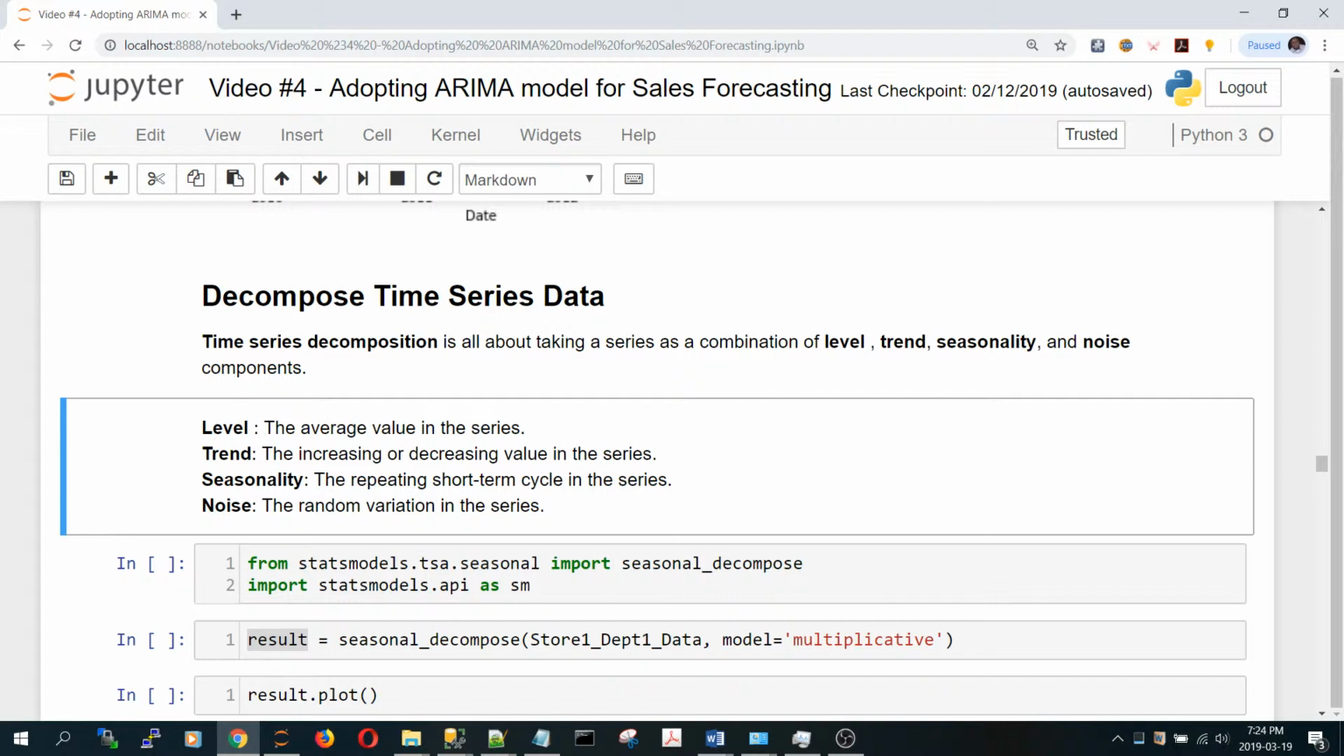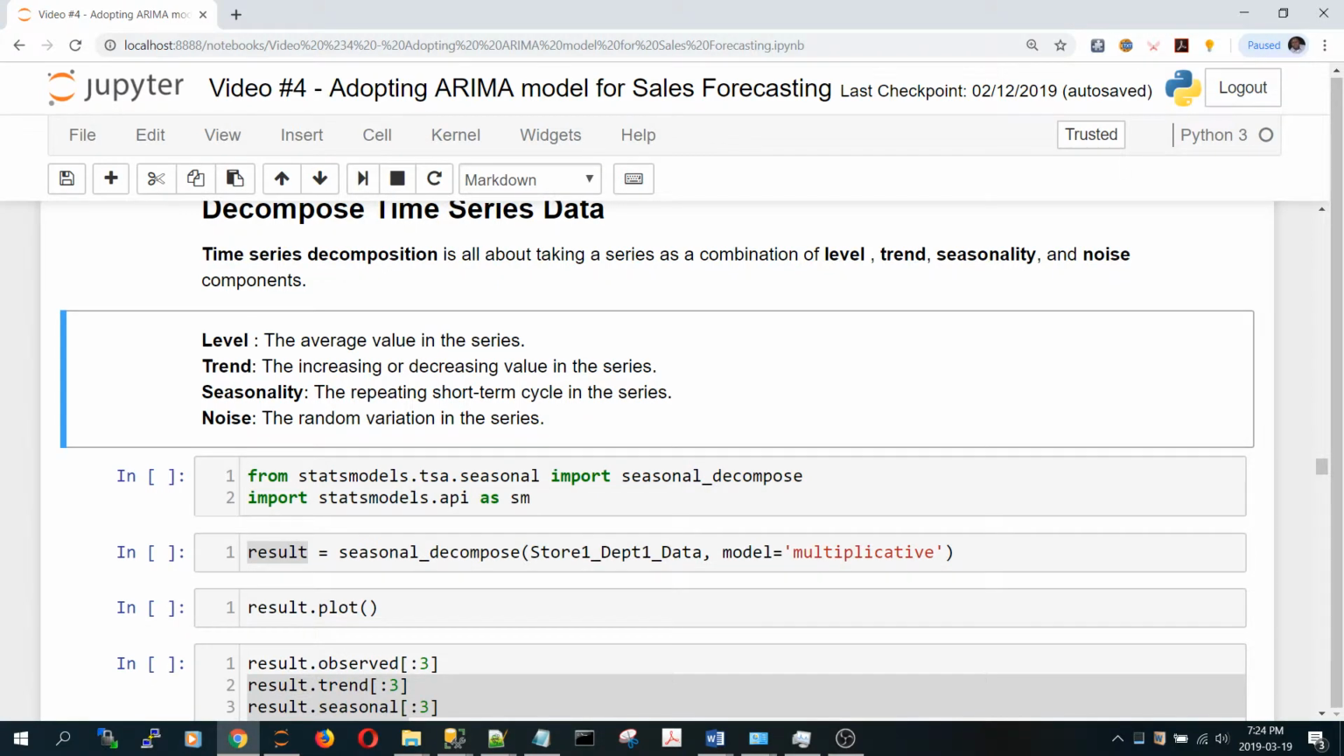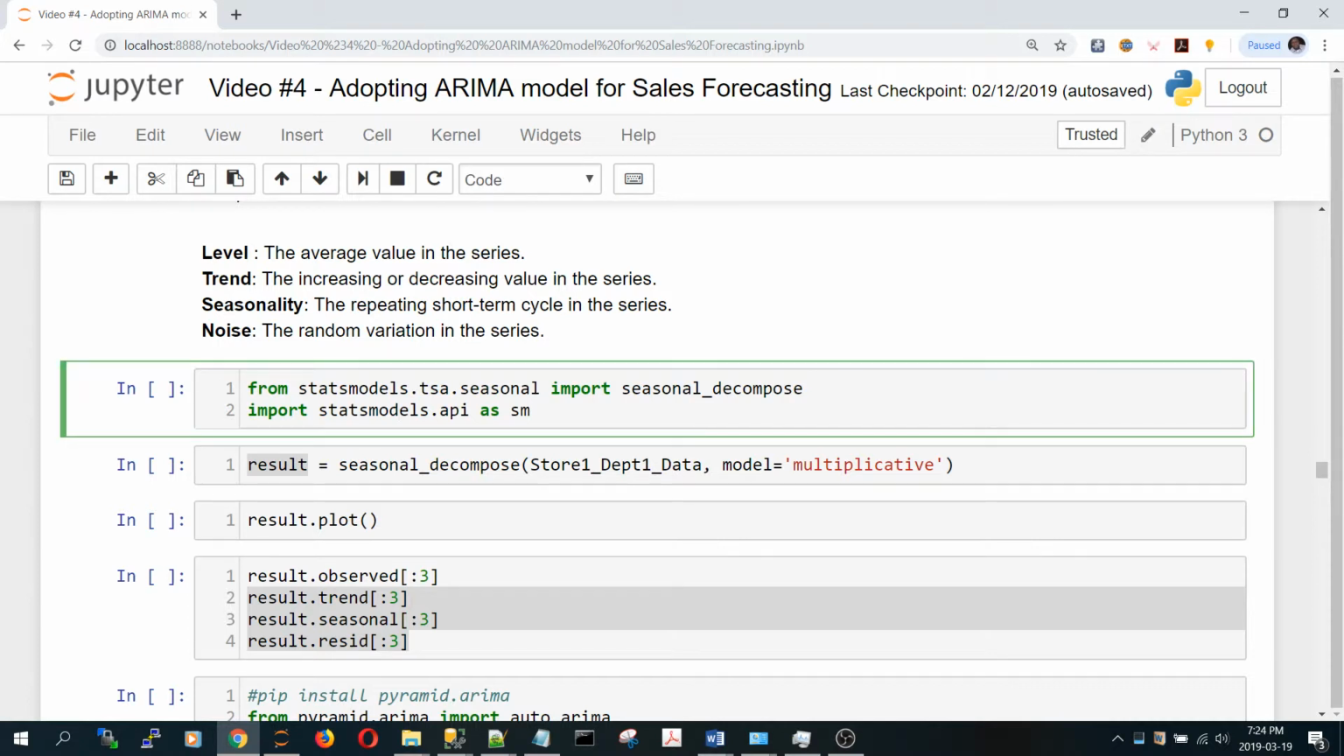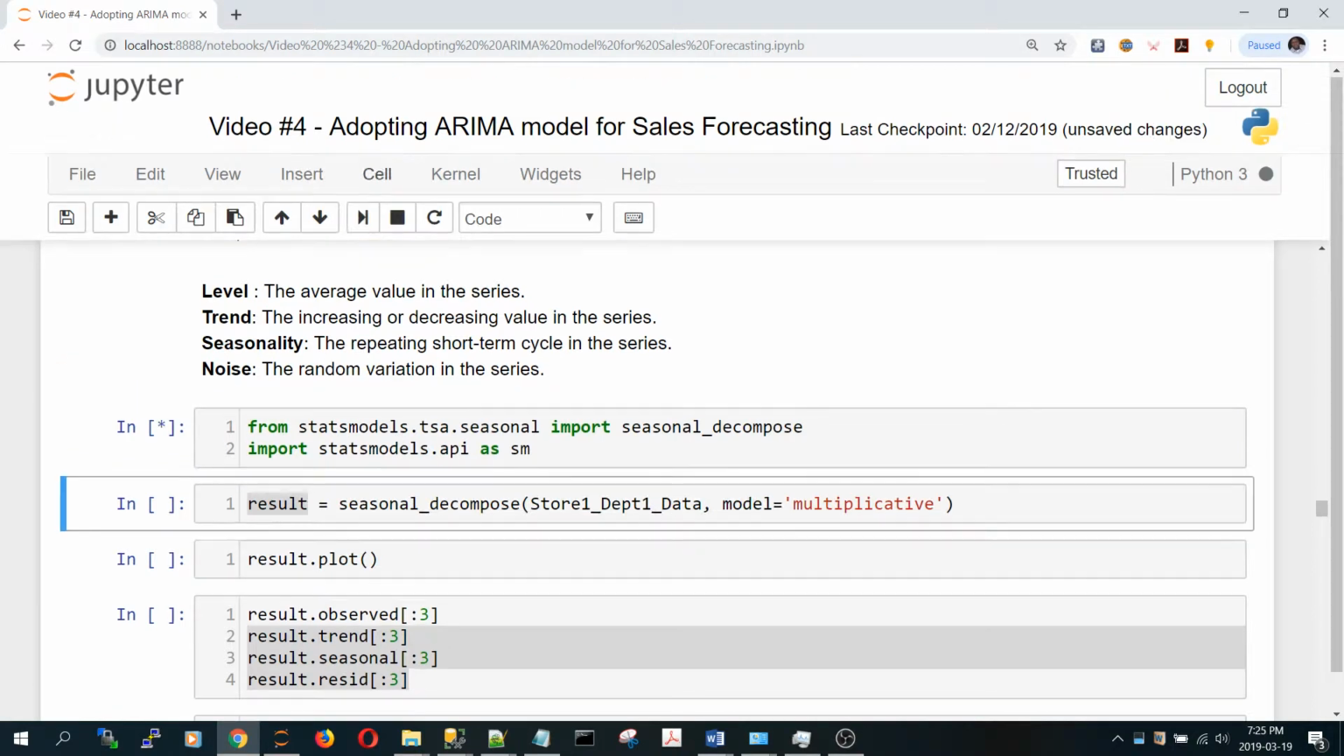The level is the average value in the series. Trend is the increase or decrease in the series. Seasonality is the repeating short-time cycle in the series. Noise is the random variation in the data set. We'll be able to plot this and get these values. So this is the first additional package we'll be introducing, which is statsmodels. Let's run it first.